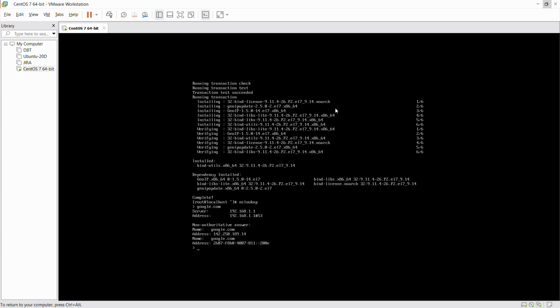Even then, they don't understand 142.250.189.14. If you look carefully, you have both the addresses, IPv4 and IPv6. So this form of translation from a name to an IP address is called forward lookup. Name to IP address is called forward lookup.